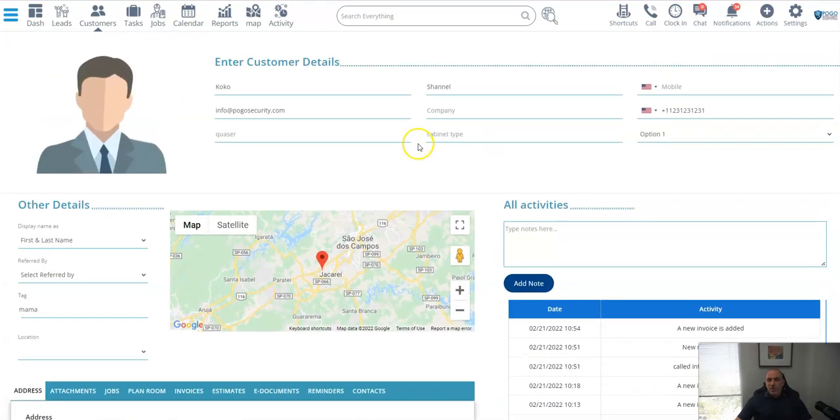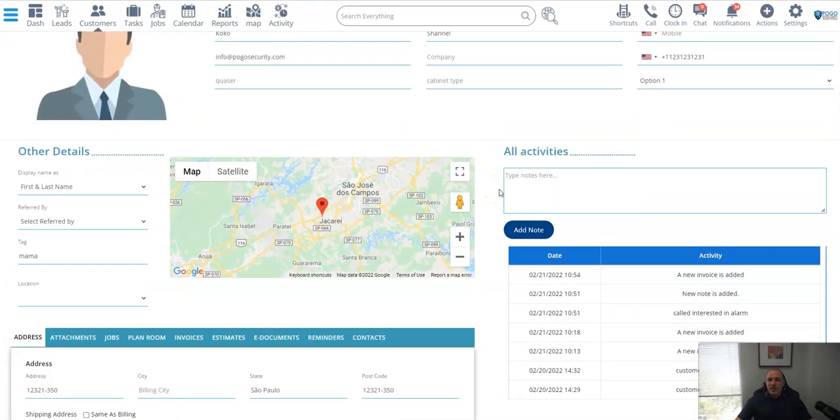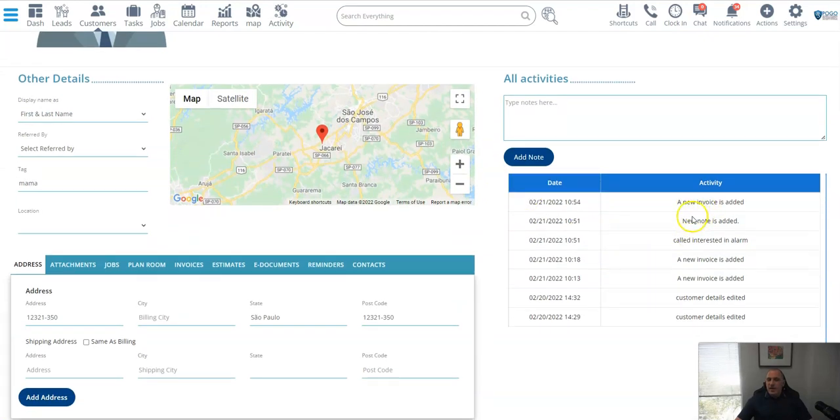One of the important parts of a CRM is that you have a follow-up on all the history of the customer. So if I type anything here, I'm gonna have all the notes coming up here, all the invoices that were created. So if a customer calls in the future, any employee in the office can always see what happened and transpired with this customer.